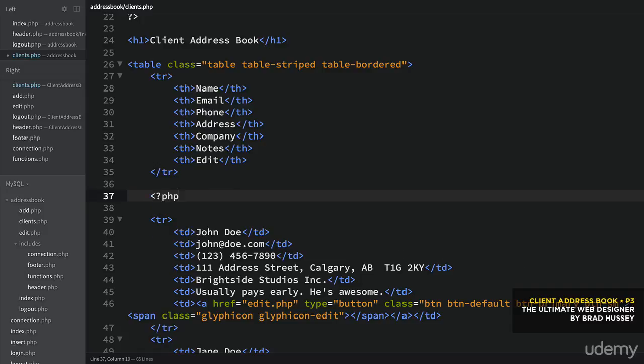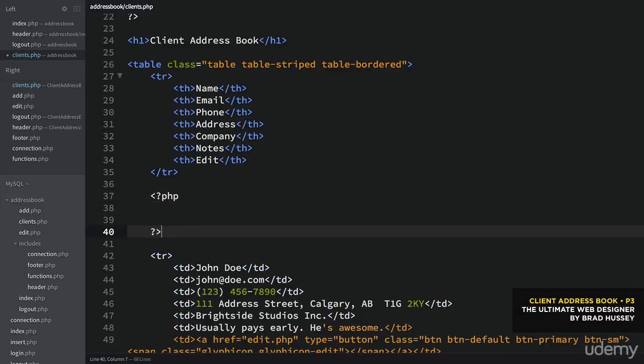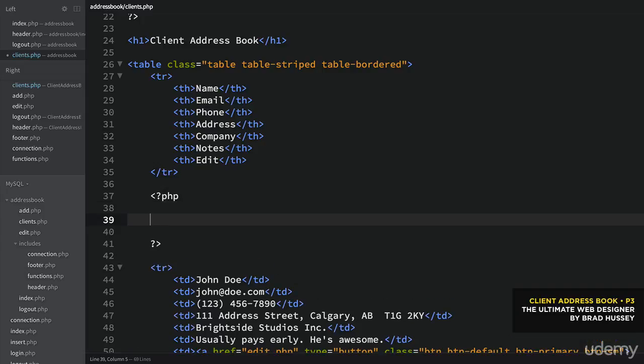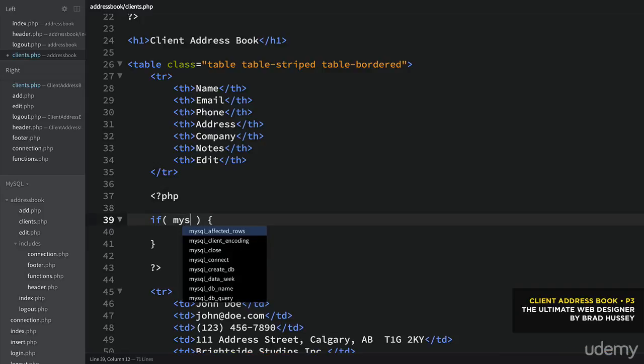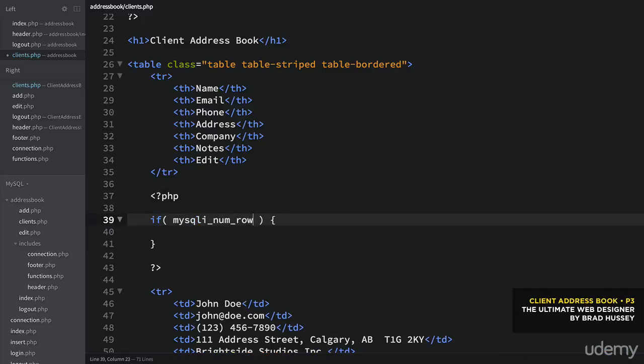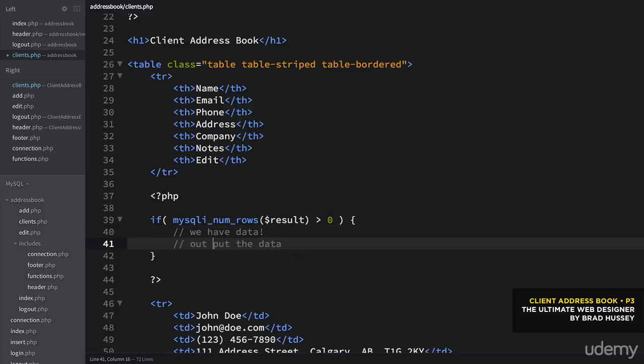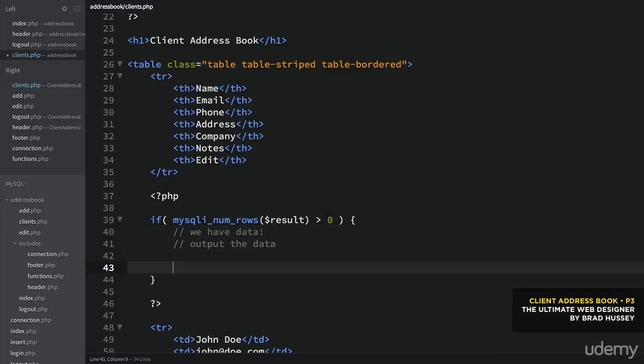So open up a PHP script, and in your PHP script, you're going to do an if statement that looks a little bit like this. And we're going to say mysql_num_rows. This is again just verifying that we have data. Pass in the result is greater than 0. This means that we have data and we can now output the data.